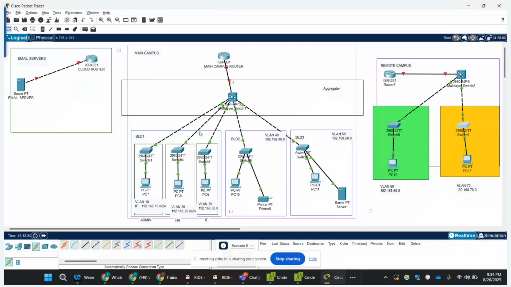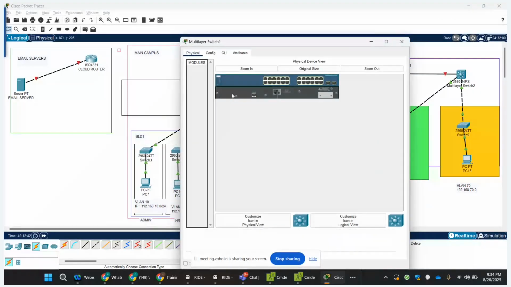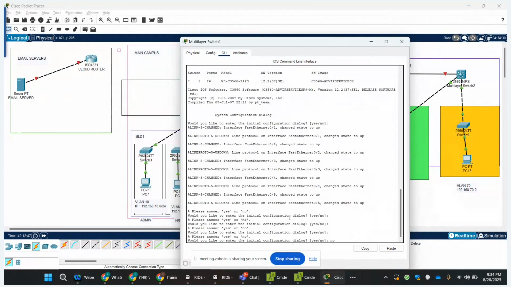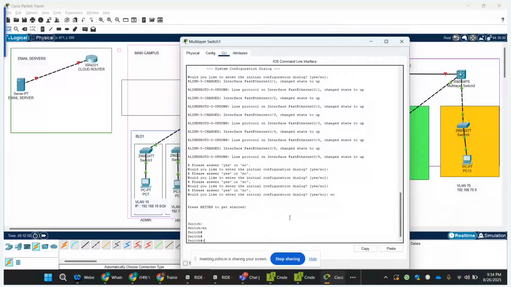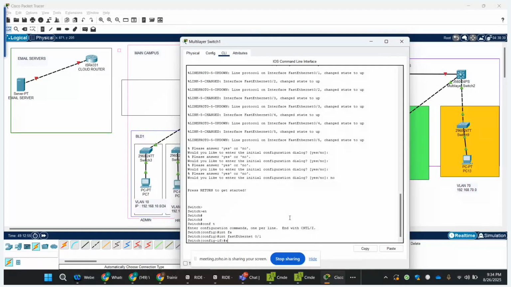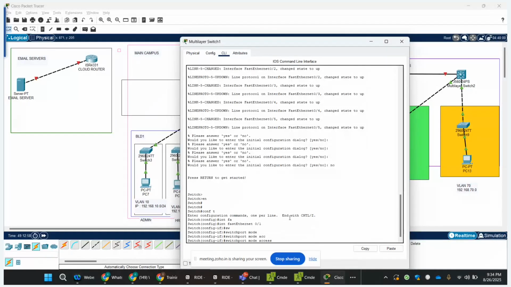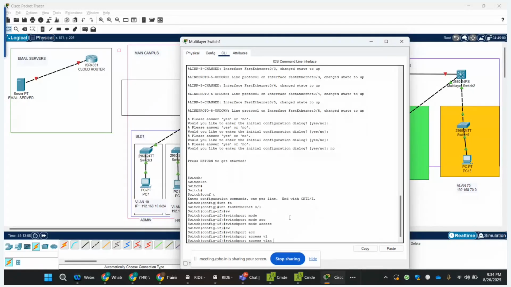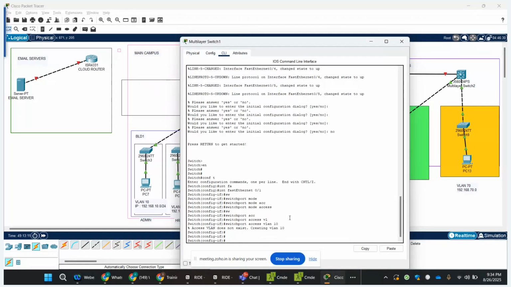Okay. Cool. So what is this interface? This is FastEthernet 0/1. Log into this aggregator device, and configure interface FastEthernet 0/1. You mention it is an access mode because I'm going to carry only one VLAN in this link. Switchport mode access, switchport access VLAN 10. Okay.